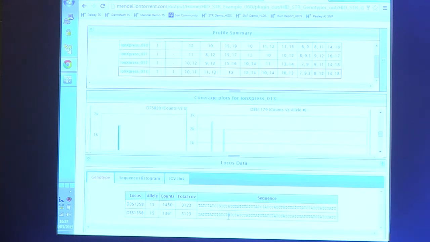You can see the difference there. It might be a little bit hard to see, but there's just a single base difference there, an A to a G. And then those two variants, there's 1450 of one and 1361 of the other. So some strong evidence there that we have in this sample a heterozygote rather than what looks like a homozygote.